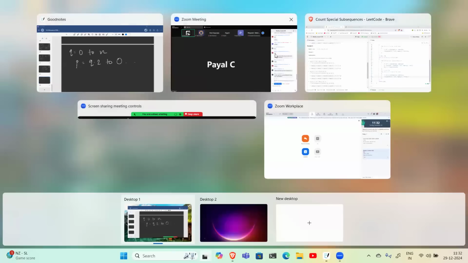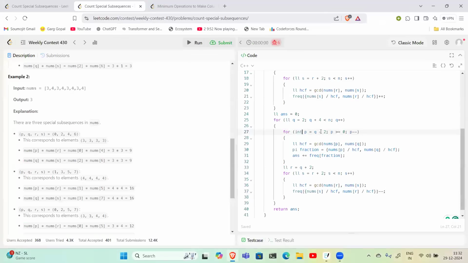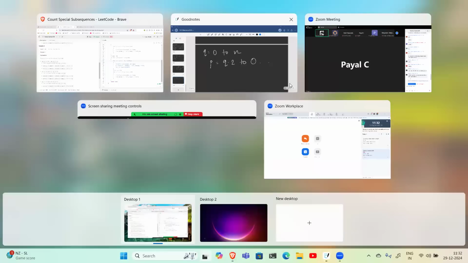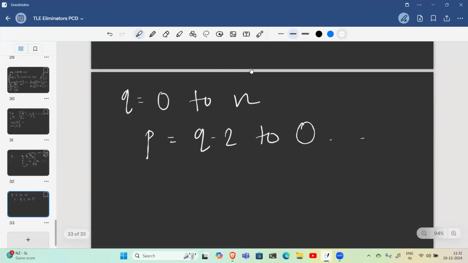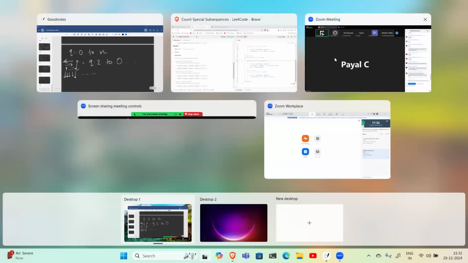There is no catch in understanding why P goes backward. I could have simply written it like this, that P goes from 0 to Q minus 2, P plus plus. There is no catch here. Basically, this is the same as saying that I have a Q pointer which is moving, and then I iterate over all possible values of P in the back. I go forward or backward, doesn't matter. I have gone backward. You could have easily also gone forward and got the same answer.